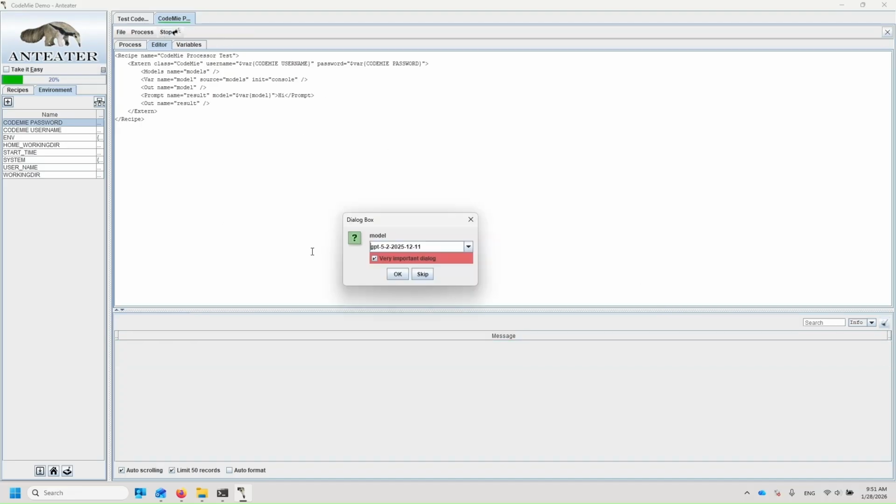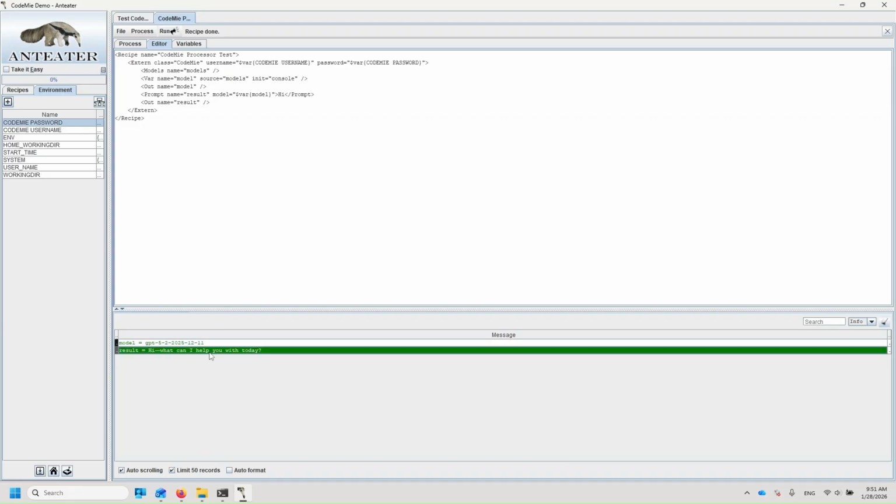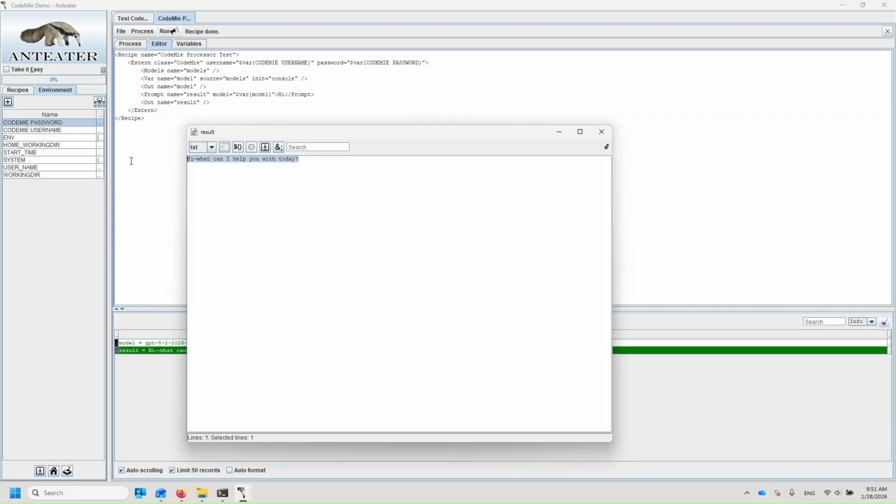Run the recipe and select the chat model you want to use. Wait for the result to be generated. Then review and validate the response to ensure it meets your expectations.